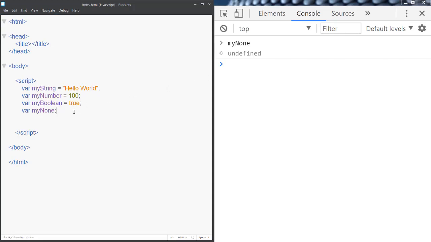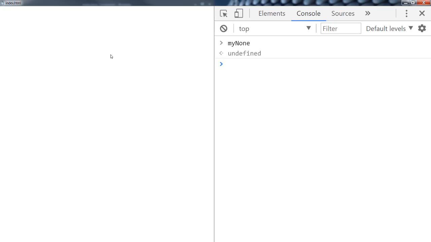And undefined is actually different than null. So if I was to equal this to null, we'll just do that lowercase there. So if we equal it to null, and if I refresh it, and let's see what the value of myNone is, we can see that we're returning back null.